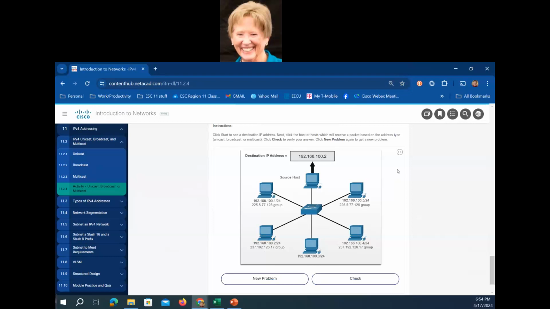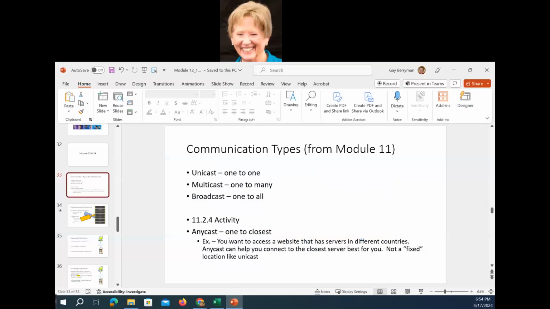That's another easy one. That's 100.2. Same place. We didn't get a new problem, did we? That's the same one that we've already gotten. If you see something above 224, you know that it's multicast. So those kinds of activities in the curriculum are helpful to go through.